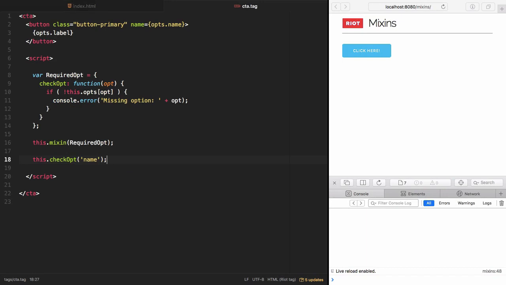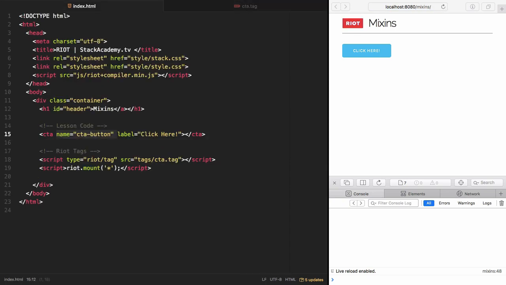Another neat feature of mixins, again much like classes, is that we can define an init method that will run as soon as the tag is mounted. I'll change this checkOption method to init, remove the variable, and check explicitly for that name option. And get rid of this checkOption method. Save. Of course nothing as the name option is set.